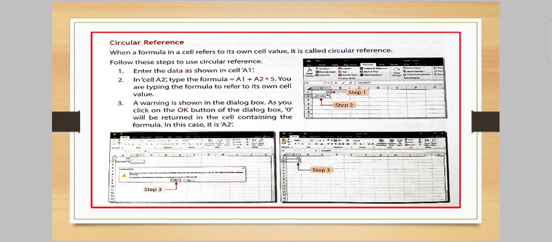I hope that all of you understand today's topic, but you need to practice all these formulas and functions at home, otherwise you won't understand. So practice it at home and also read the book very carefully.